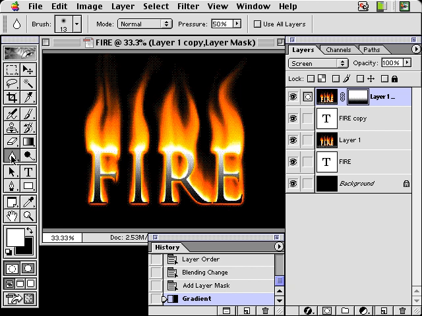Activate the Smudge tool, select a 65 pixel soft-edged brush, and set the brush pressure to 70%. And then click-drag again from the top of the text down towards the bottom with a bit of mouse wiggle. This will make the flames look as though they're coming down through the text. Click-drag from the bottom up to take flames out.